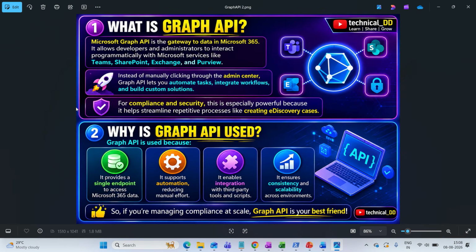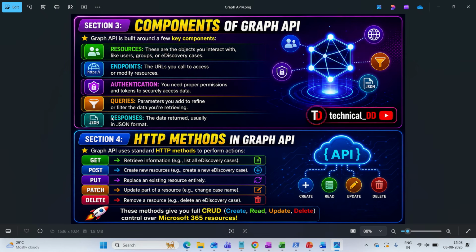So why is Graph API used? Graph API is used because it provides a single endpoint to access M365 data. It supports automation, reducing manual effort. It enables integration with third-party tools and scripts. It ensures consistency and scalability across environments. So if you are managing compliance at scale, Graph API will be your best friend.